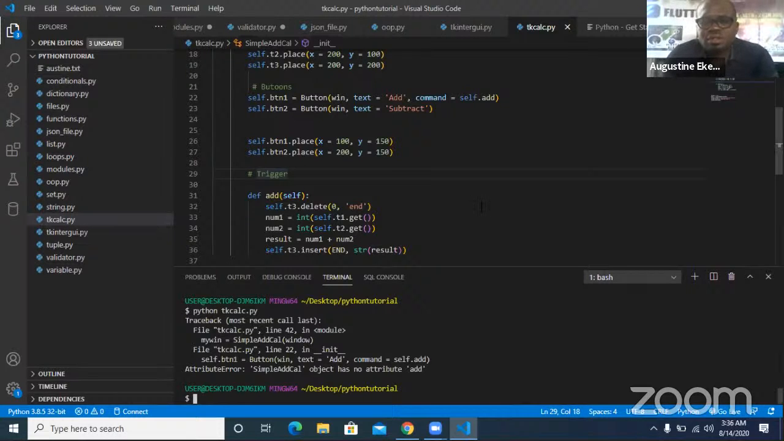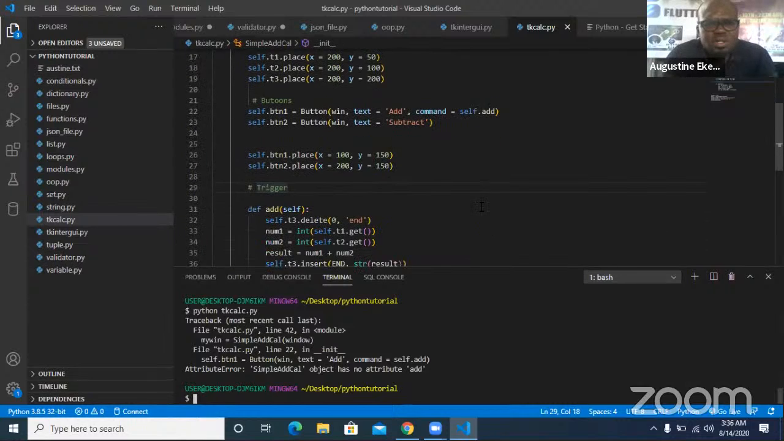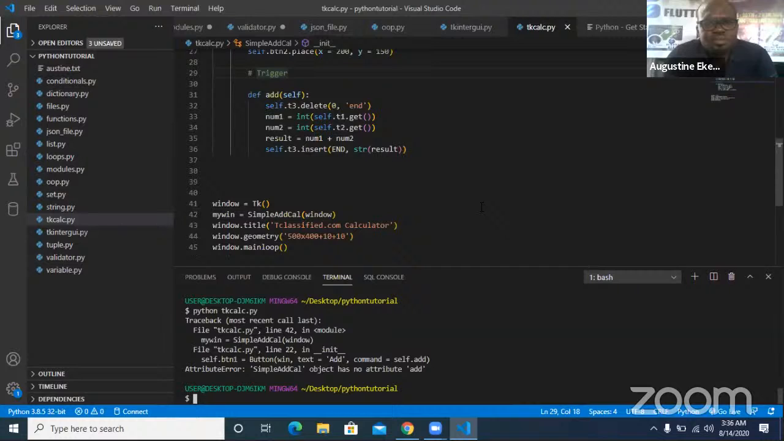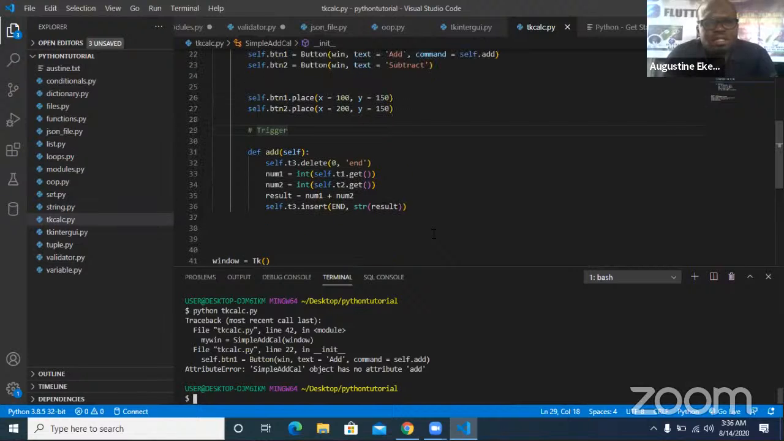Okay. Yeah, somebody wants to say something. Does anybody want to say something? Okay, let me check this out. Saying simple card object has no attribute add. Dot add, I have dot add here, I have the add. Where could the error be from?